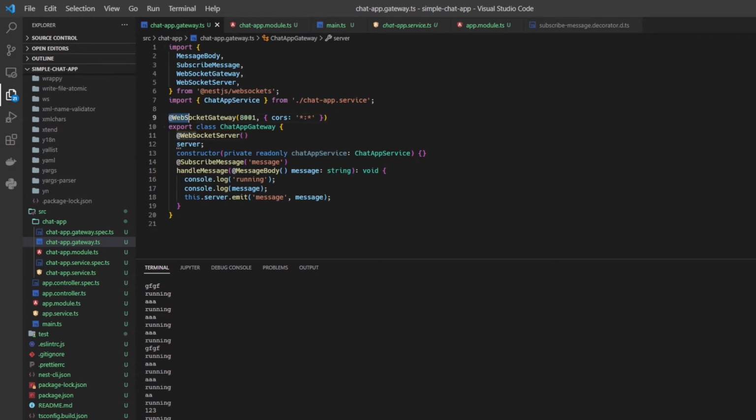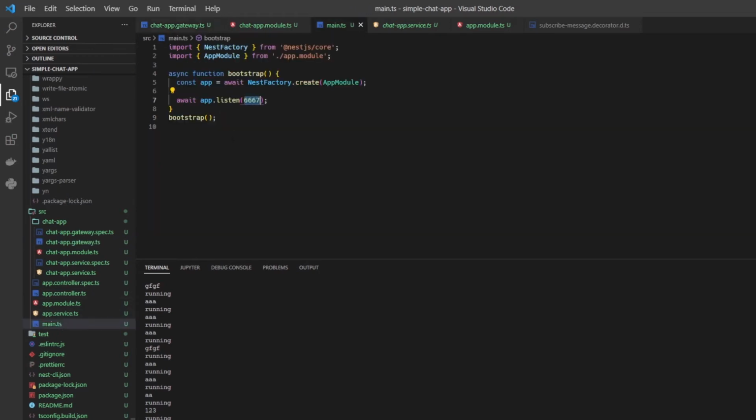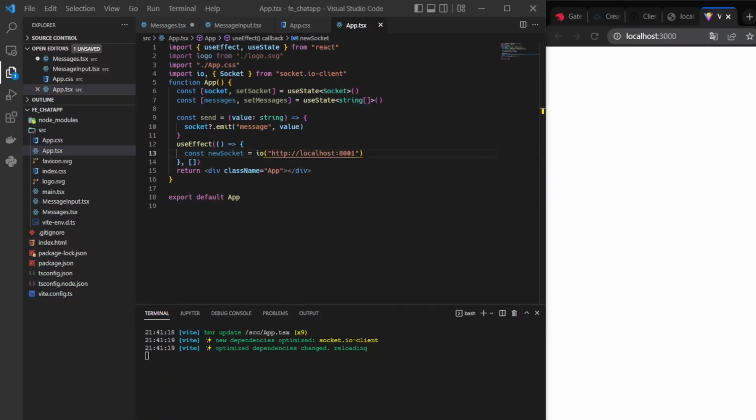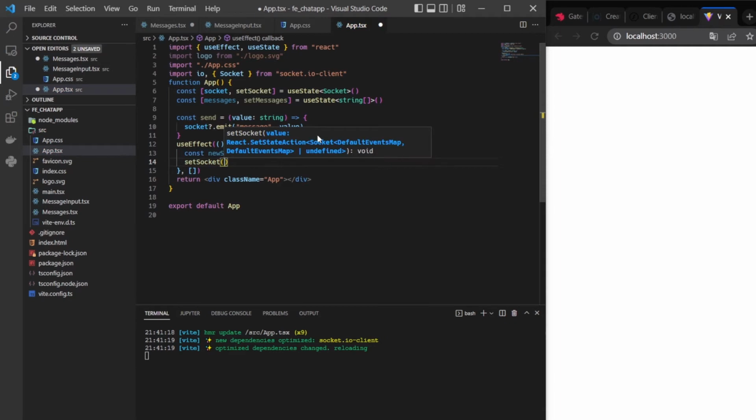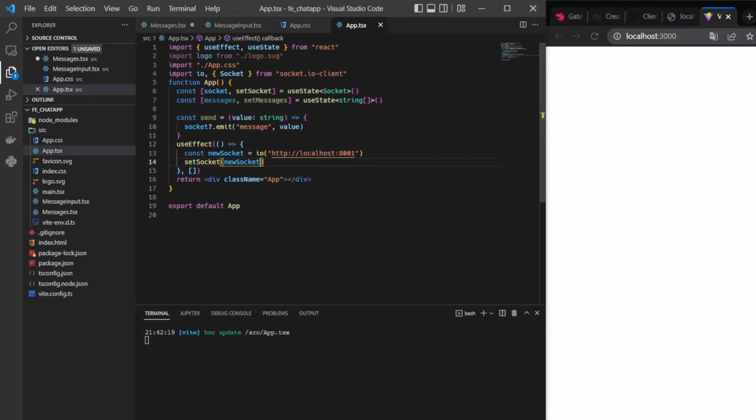And it's important to pass in the right port here, right? We want to pass in the port of our gateway and not the port of our HTTP server, right? This is very important. Otherwise, this would not work. So we have to pass in the right port here. And then we want to set the socket to this new socket variable like this. And of course, useEffect should depend on setSocket.